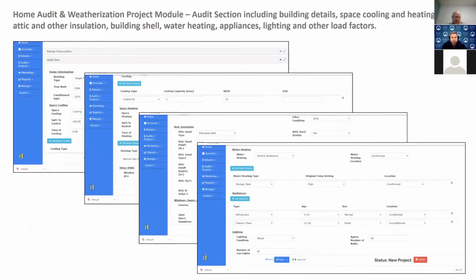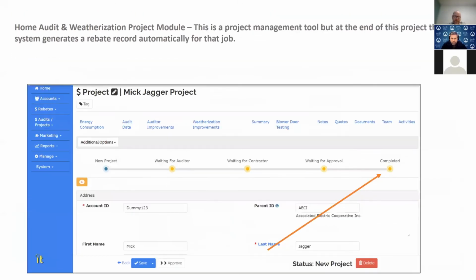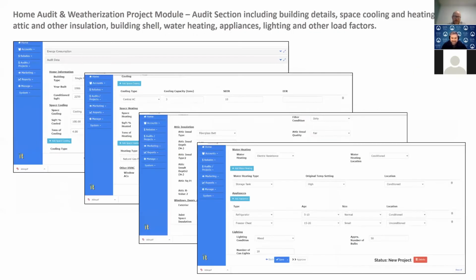This is a really big, so this is all of the audit data, so it can get pretty busy, but let me just explain to you, when the auditor's going through, they are entering all of the things like the building details, okay? Again, how big is it? How many occupants are there? What's the conditioned square feet? They'll enter the space heating and cooling information, which would be whether there's central cooling or not.